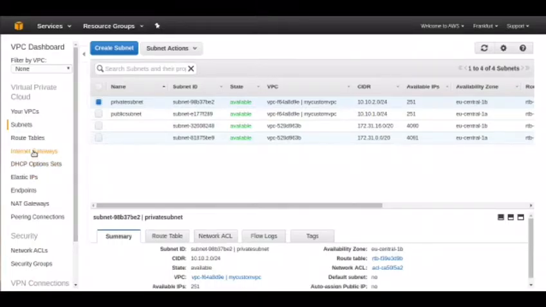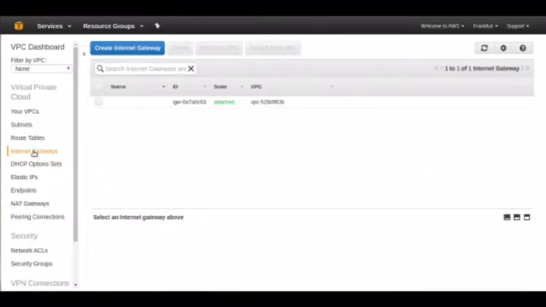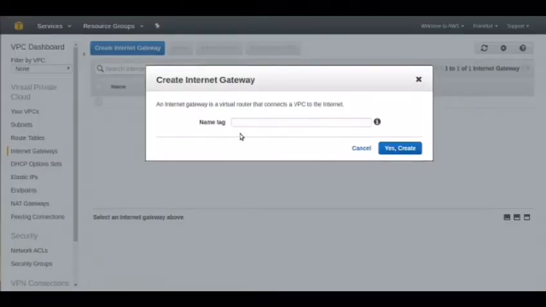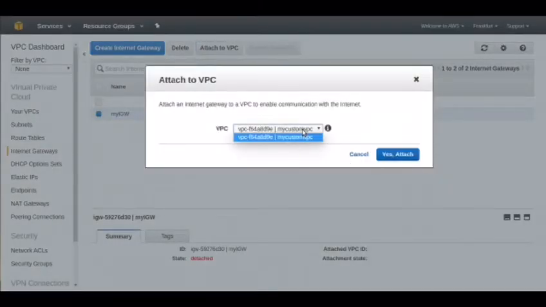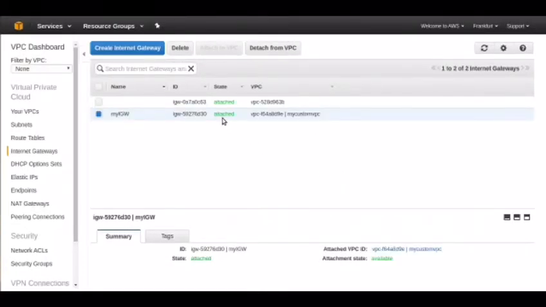Now let's go and create an internet gateway. Click on internet gateways and click on create internet gateway. Let's say my IGW and hit yes, create. So now this internet gateway is automatically created, but it is still detached. It is not attached to any VPC. So I'm going to select it and attach it to my VPC. So this is my custom VPC. I'm going to attach the gateway to this one. Okay, now it says attached.